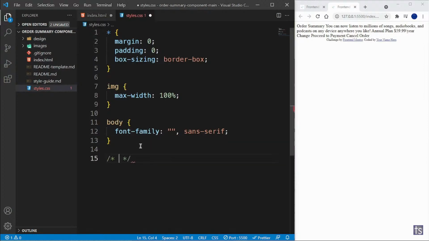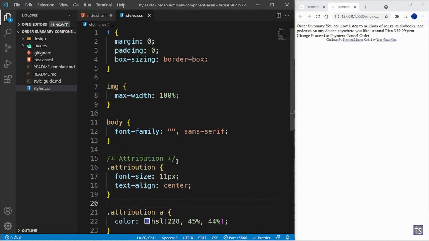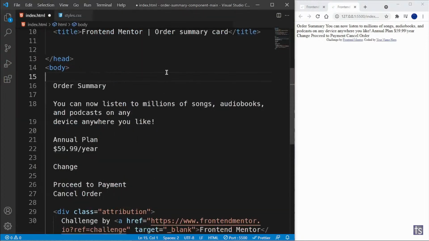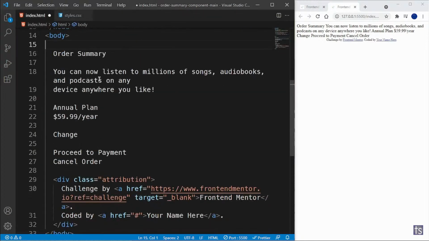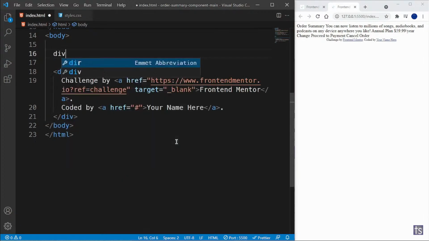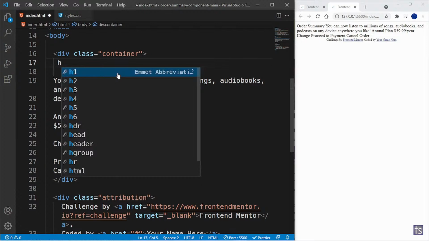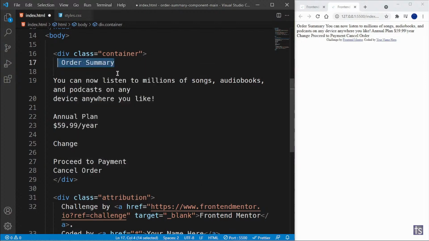Let's place a comment that says attribution, and then just paste this in. Okay, I think that should be fine. So let me close this sidebar, and then let's begin styling this out, rather structuring this out. So I'm going to grab all of this, and then I'm going to place a div with a class of container like so. And then for this, I'm going to place this inside an h1. Oops, I meant to cut it out.